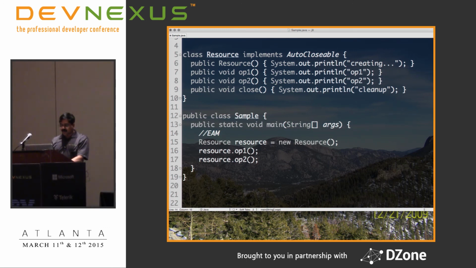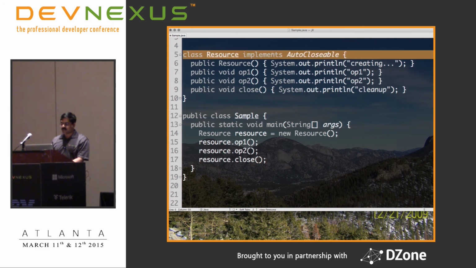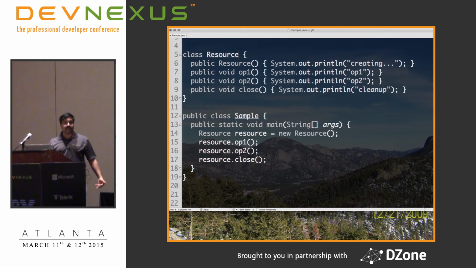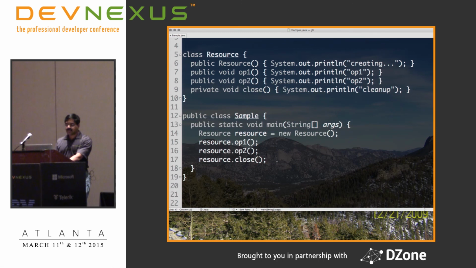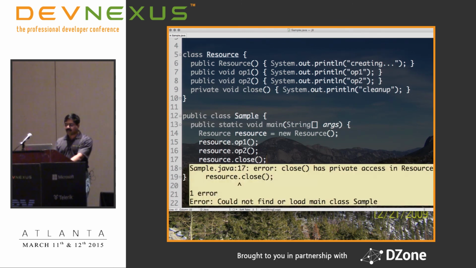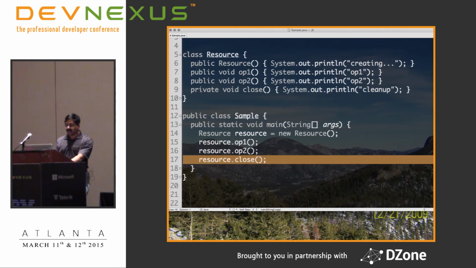First of all, remember we wrote this resource.close method a minute ago, and we had no implements AutoCloseable. So this is the code we had a minute ago, and here is a programmer forgetting to write the try and finally block. Well, the very first thing I'm going to do is make the close method private. The programmer comes along and says, I'm going to call close. It says, no, you cannot call close. And the programmer says, yeah, okay, what gives? And can remove that and move on.